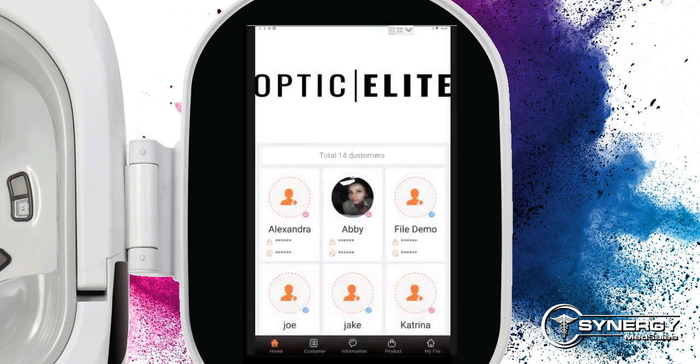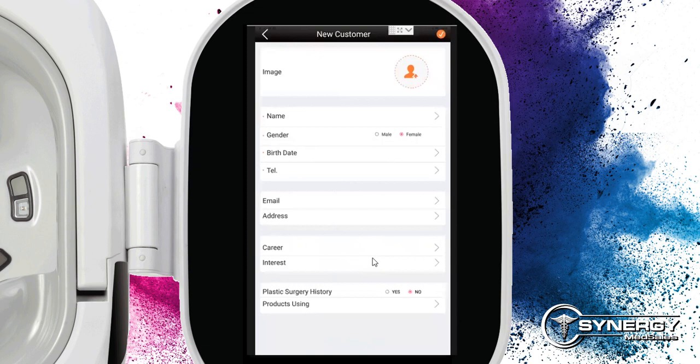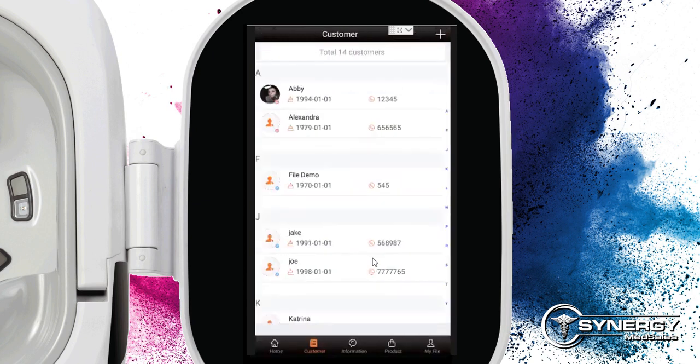So what you're looking at is the interface of that touchscreen tablet located on the inside door of the Optic Elite. I'm gonna walk you through the software. What you'll do when your patient arrives is go right down here to customer, and then on that top right-hand side, you'll see the plus sign. We tap that. Now we just have this template. We're gonna fill it out with our patient information. Once we fill it out, it's gonna create a patient profile.